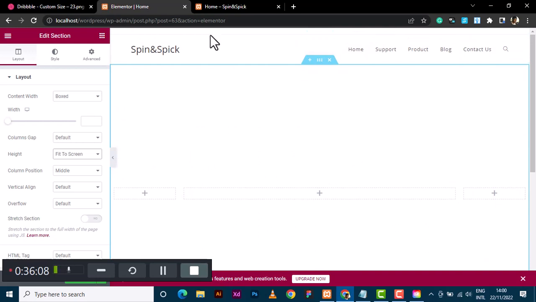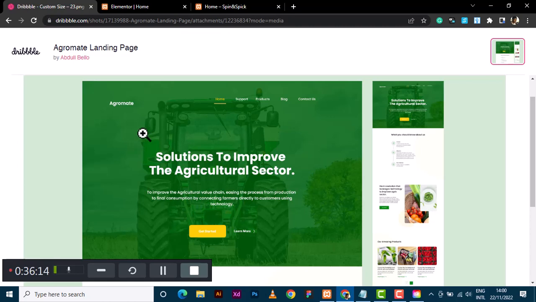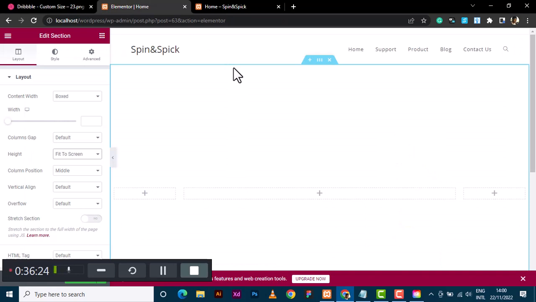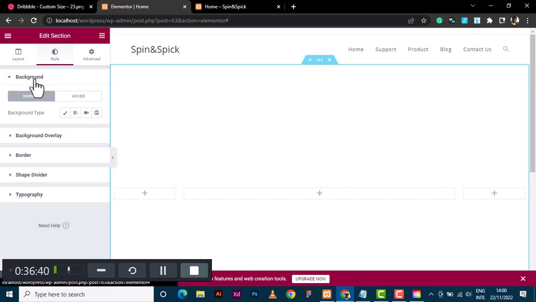After changing the height, the next thing is that he has an image as the background, and also a background overlay. The image is the background and the color above it, the green color, is called the background overlay. To add the image, it is a style. So background is a style. From above here you have layout, style and advanced. Come to style, click on style, and under style you have background overlay and other options.